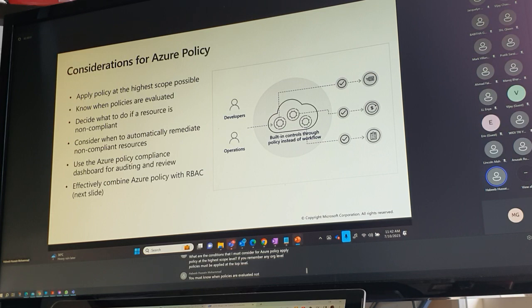Now, keep in mind, policies always come next. The first one is RBAC, because the first thing that will be validated is whether you can log in or not, the portal.azure.com. Second, whether you have permission to deploy the resource or not. So, in simple terms, when policies are evaluated, your RBAC comes first, followed by policy. And then use the Azure Policy Compliance Dashboard for auditing and for reviewing existing policies, which we already have checked.